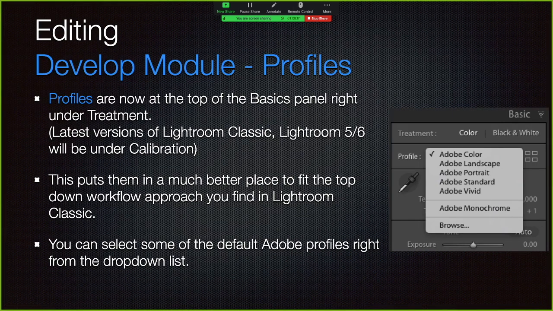So if you had edited everything in the color profile and you made everything brighter and more saturated, more vivid colors, and then you switch to the Vivid profile, it's going to make everything even more vivid, and it's probably not going to look very good. So that's why it's important to sometimes do these first and play with them first.